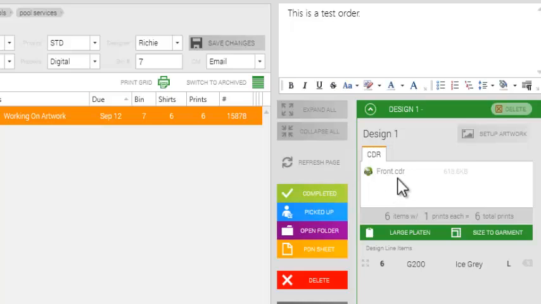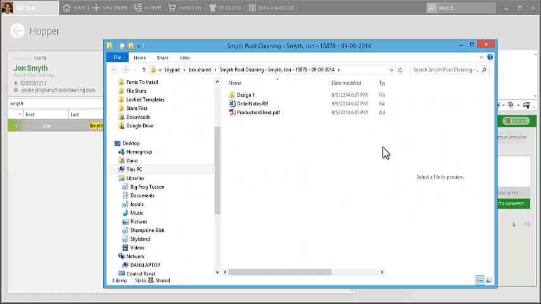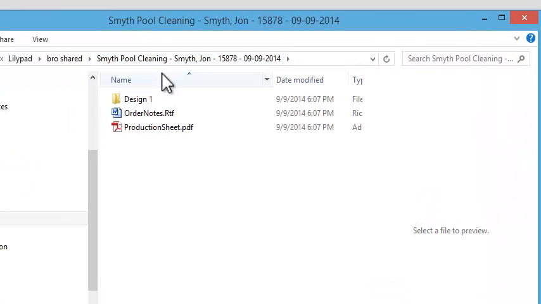It's important to note what's been going on in the background as we've been entering our information into LilyPad. First, you'll notice by clicking the Open Folder button that LilyPad has created the folders that we need to complete the job, starting with company name, first and last name, invoice number, and date. It's created a folder for our design. If we had multiple designs, there'd be a folder for each one.